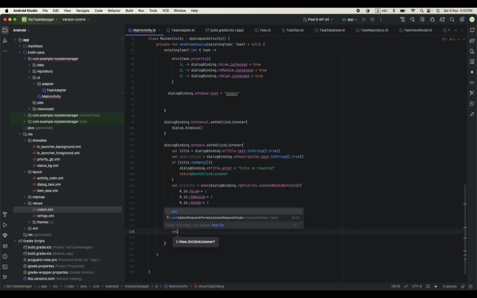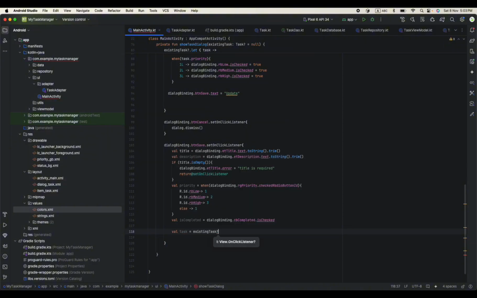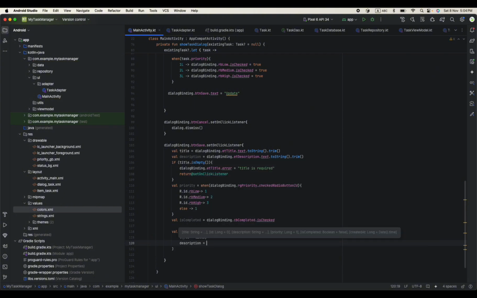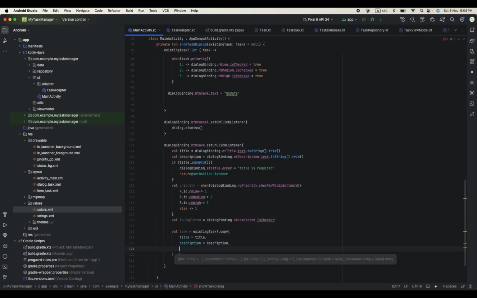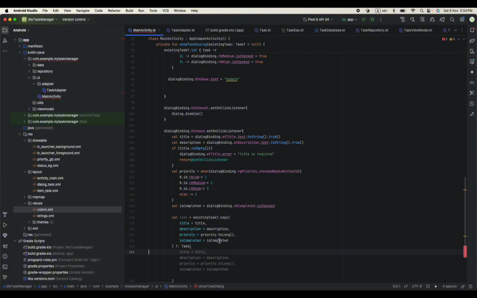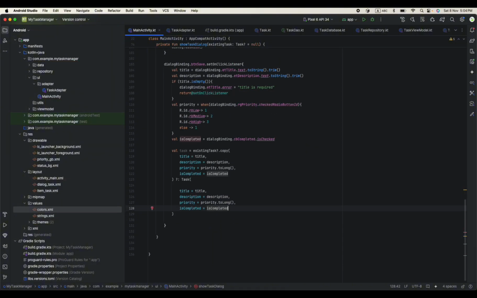And then, no, not if, we just say val task is equal to existing task dot copy, and we say title is equal to title, description will be description, priority will be priority, and is completed will be is completed, okay, same old thing here also. Okay, we created the task.